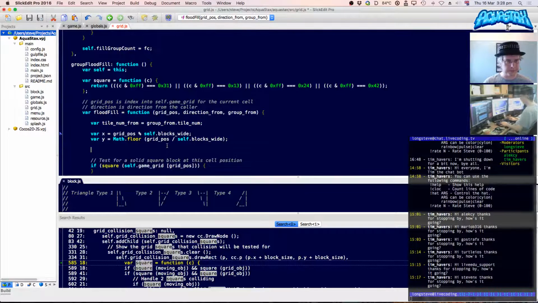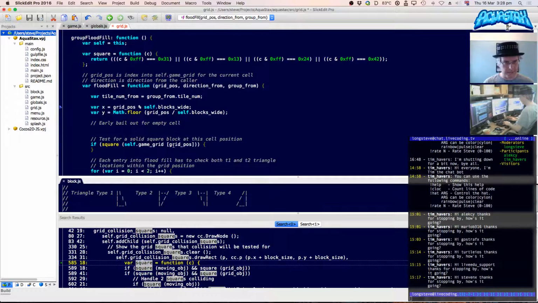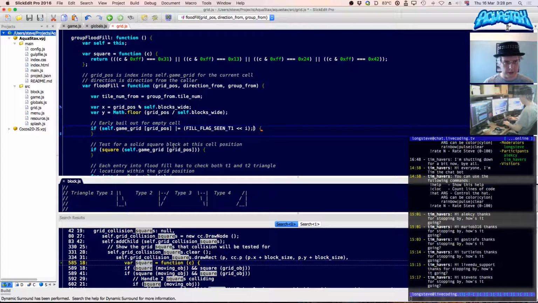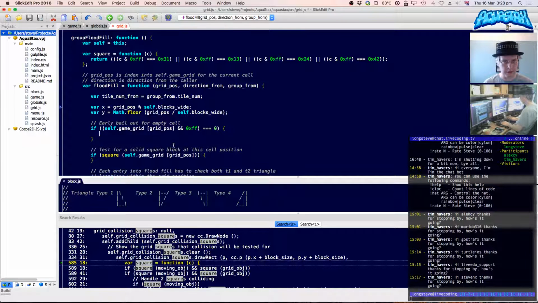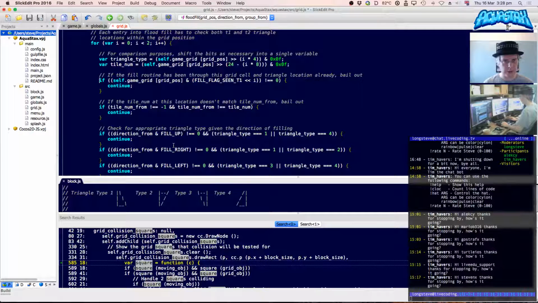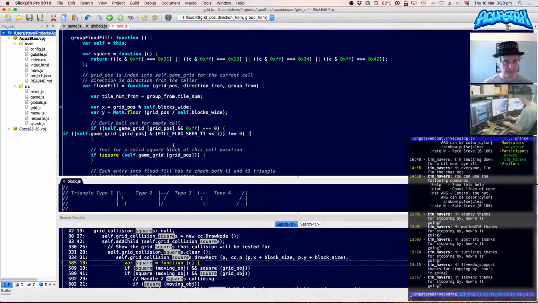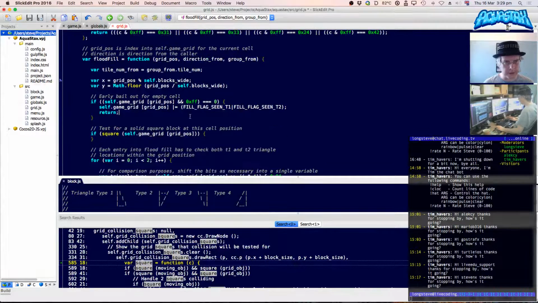So let's do an early bailout for empty cell. So if self.gamegrid and 0xffff, so if the lower 2 bytes, which correspond to the triangle locations, equals 0, i.e. there's no triangles there at all, then we want to mark both self.game.grid, it's or equals fill flag scene T1 ORed with T2. So both flags, and then we return. I think that's safe.